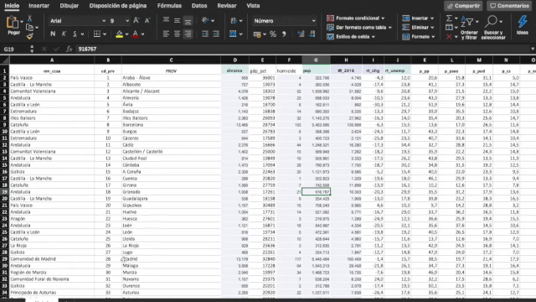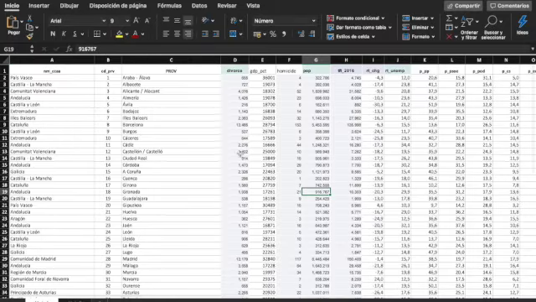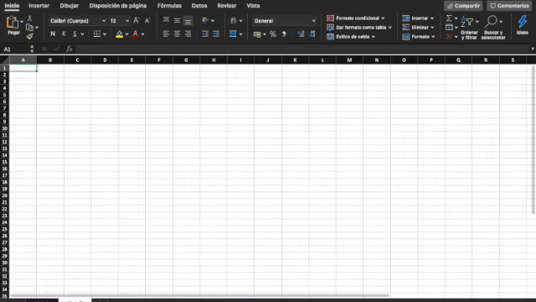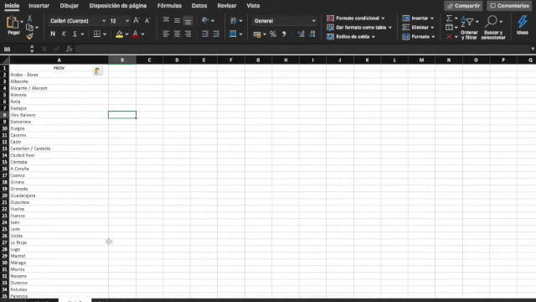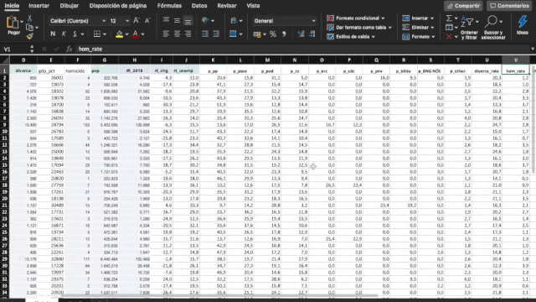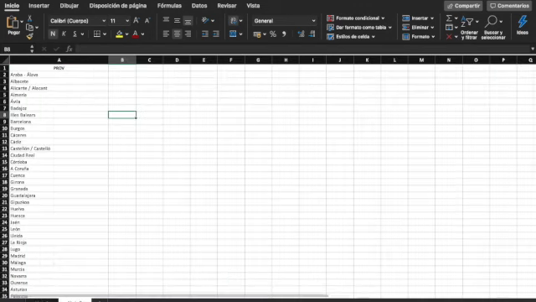The first thing, let's create a new spreadsheet in the same book. Let's just create a new sheet in order to preserve the original data. It's important not to change the original data, so if we make something wrong, we can always go back to the original. So I'll copy the province name here and the province homicide rate here, in one of the final columns. We have here homicide rate.